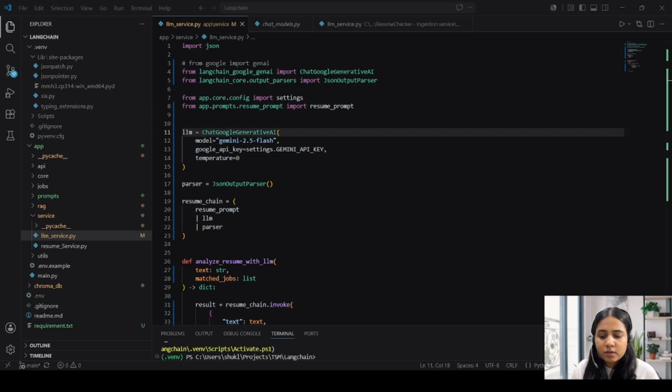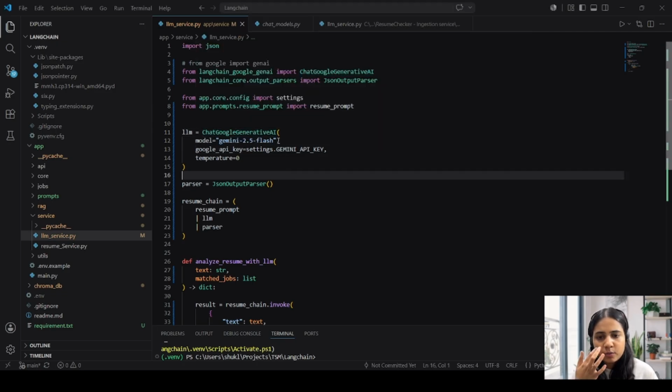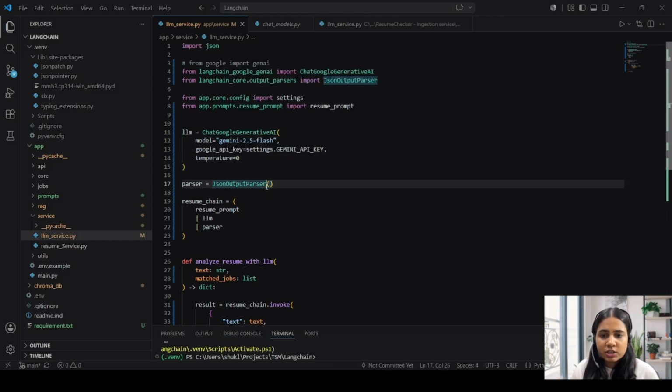In place of Google Gemini, we can use any model over here, and we do not need to make many changes if we change our model. Then temperature means randomness. It will be low randomness because we set the temperature to 0, which means our output will be more deterministic and stable.